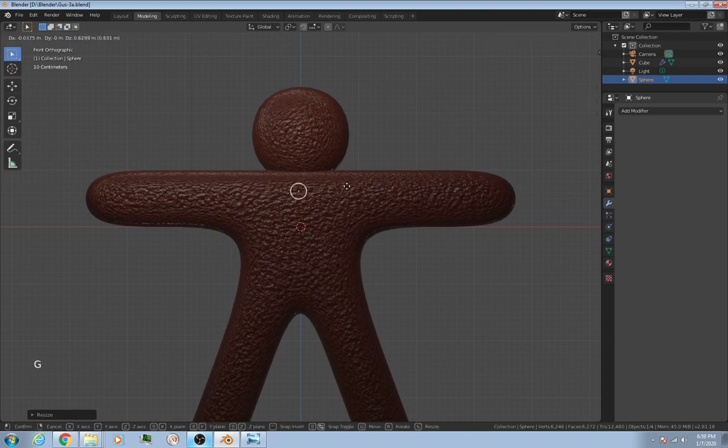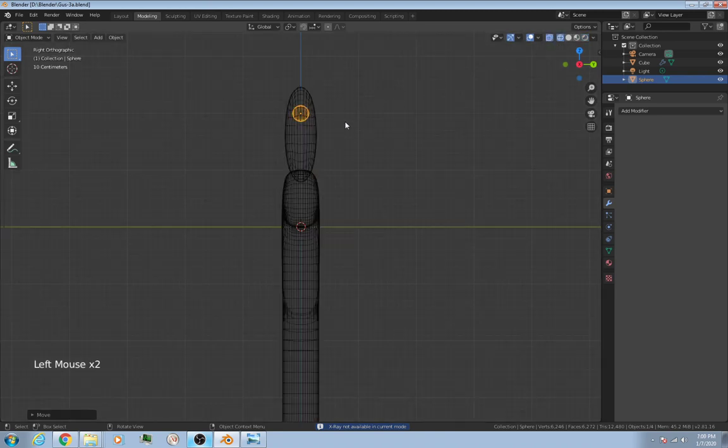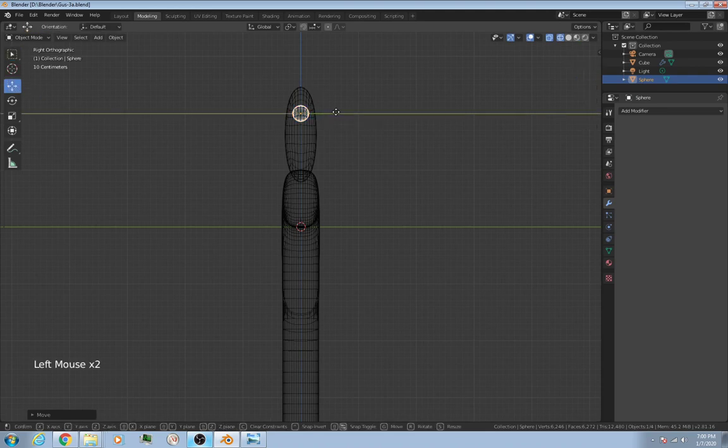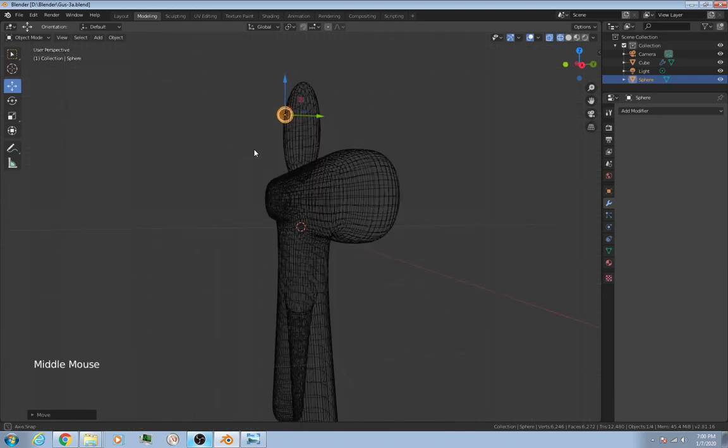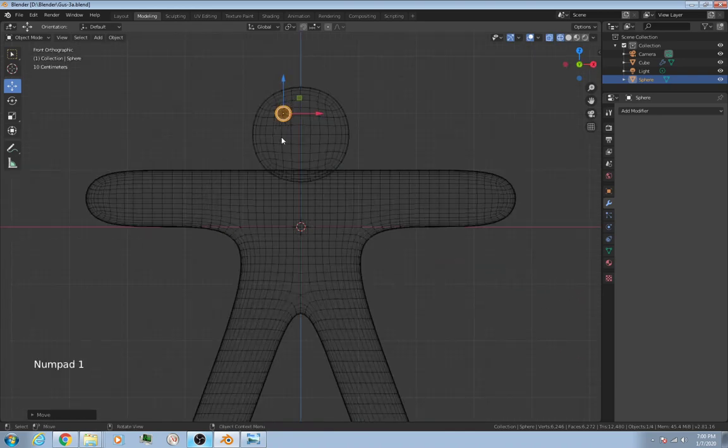I'm gonna G key, grab it, and put it in place up here where one of Gus's eyes are gonna be. And if we go to side view, three on the number pad, and hit the wireframe button, you can see there's the eye. So I'll G key again, or we could use the guide arrows, and I'll just pull it out until it looks like it's about the right depth. We just want this to look kind of like a dollop of chocolate on the front. I think that's pretty good, that should do it.